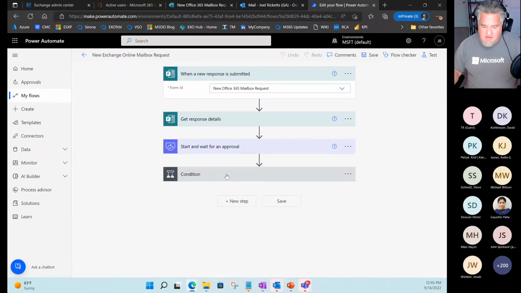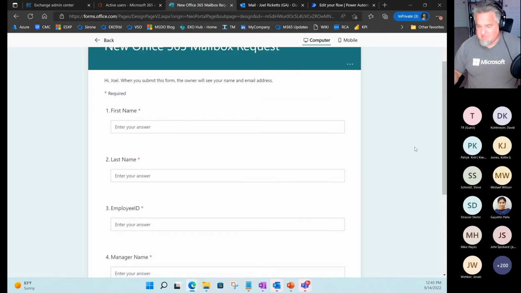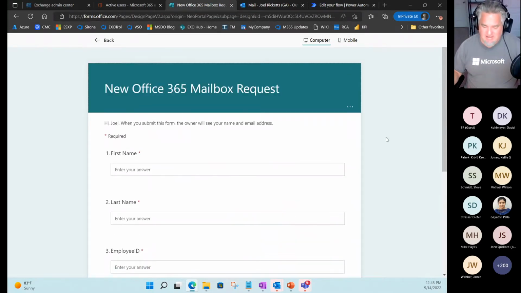Okay. So now, you want to see this work. So let's see if this actually works. We're going to do a live demo here. These are always fun. And we have just a few moments left. So let's create a new mailbox in Exchange Online.